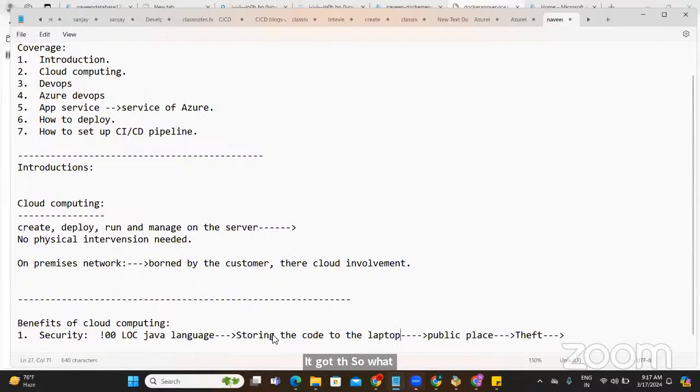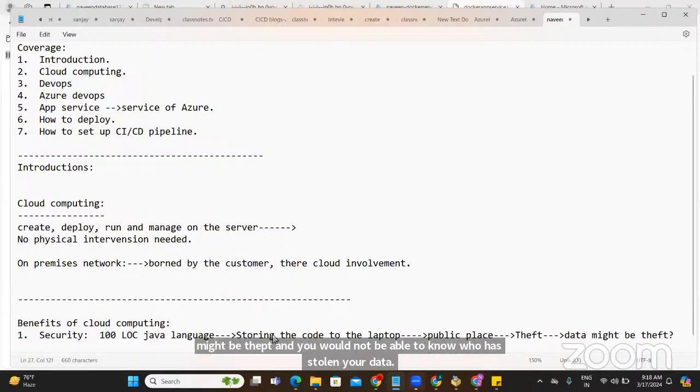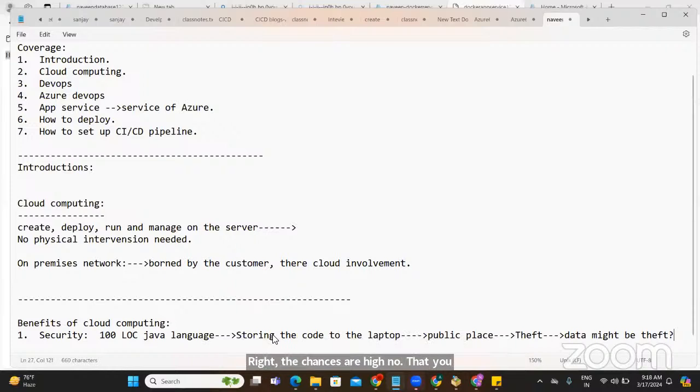The 100 lines of code that you have developed were very essential and crucial for your client. So chances are high that the data might be stolen, and you would not be able to know who has stolen your data. Someone who has taken your laptop can get the code and utilize it. This is called data theft.